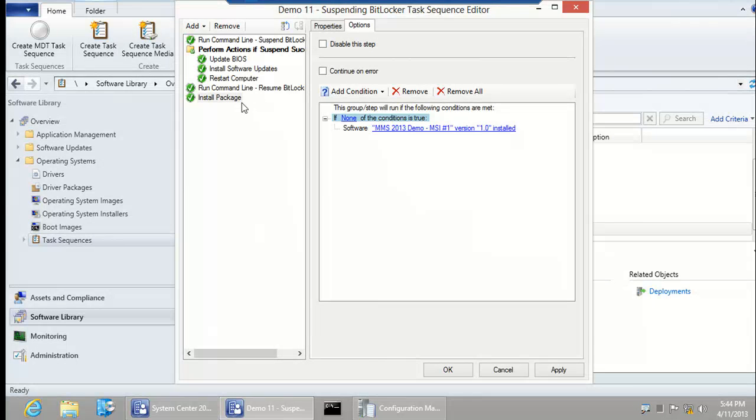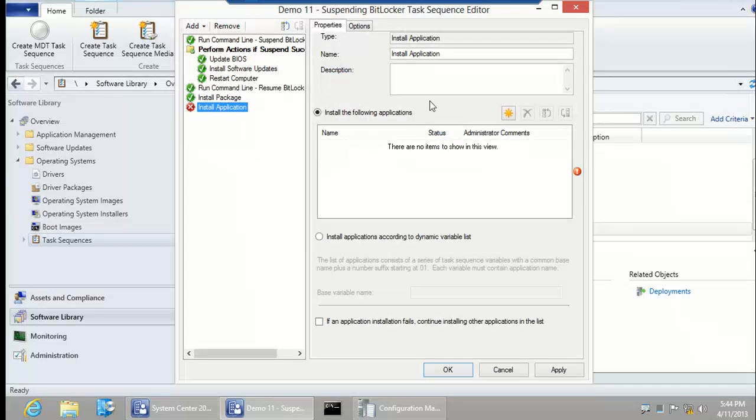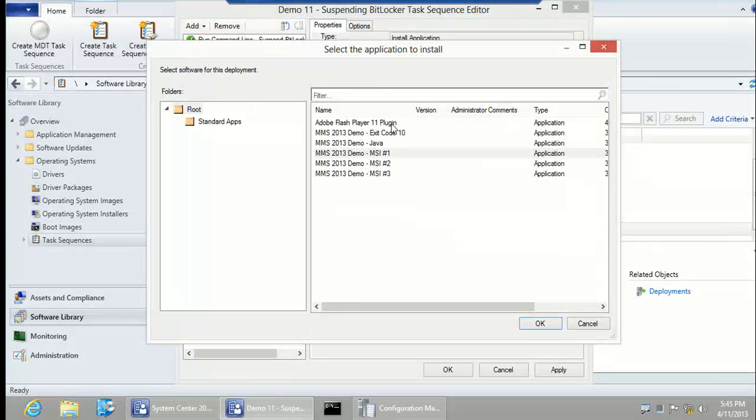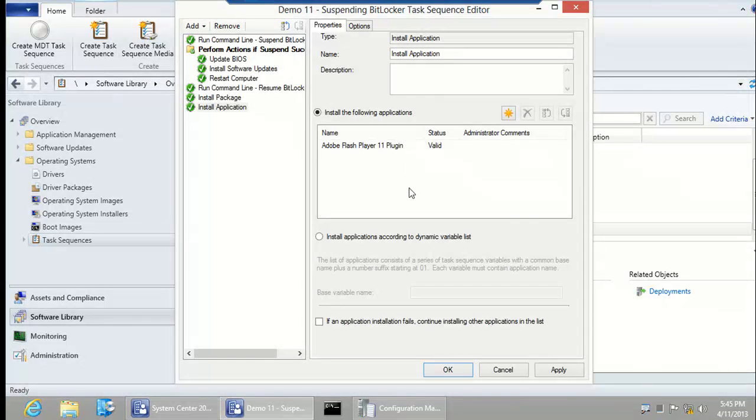As I was starting to talk about, if we come over here and add an application, there's nothing that we need to do for the detection, because since this is an application and it's got its built-in detection logic already as part of the clauses, there's nothing else that you need to add.